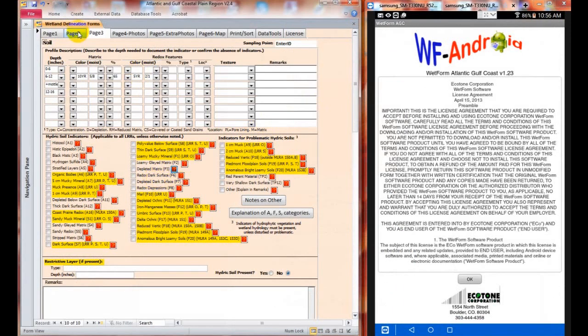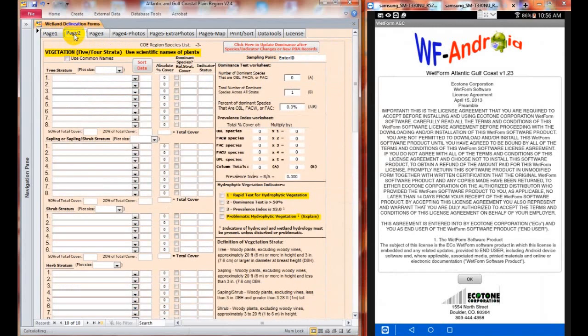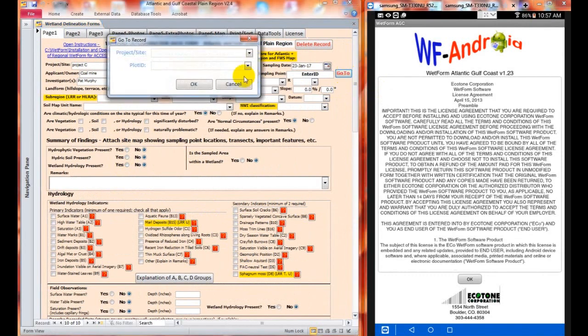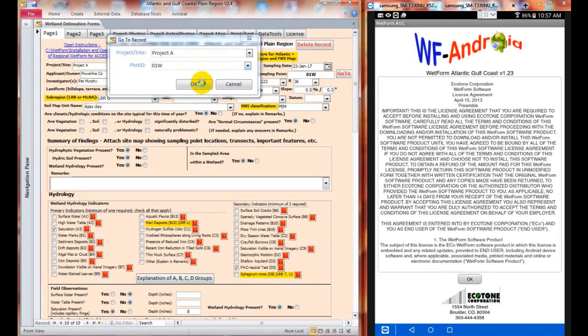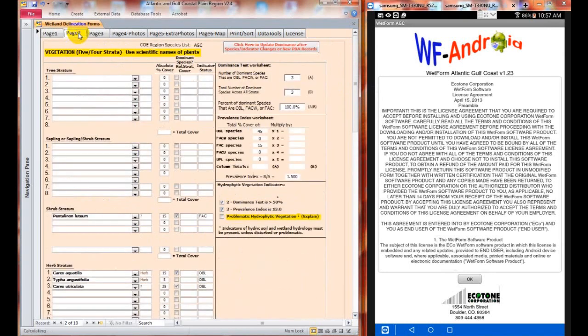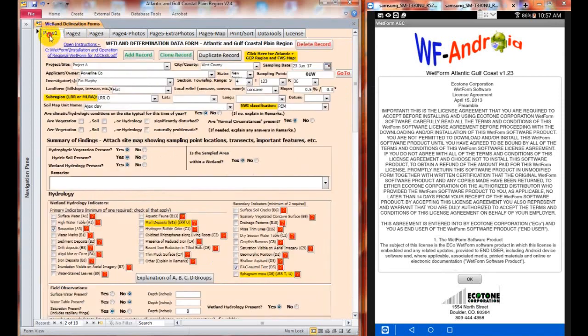So we've got automatically calculated prevalence and dominance. Also, whenever you enter your species information, it will automatically calculate the hydrology fact neutral. So let's go to one of those wetland factors. So we'll go to 1W, click OK, and you'll see that the fact neutral was automatically calculated, and it's based on the vegetation data. So there's a lot of automation in the software.